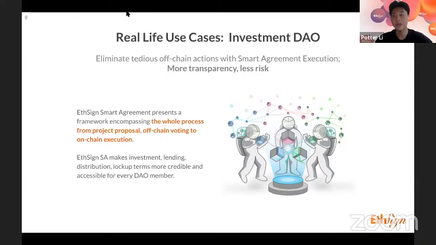And essentially, we will make investment DAOs, like DAO to DAO lending, distribution, and lockup terms more credible and accessible for all parties involved by replacing the human factor in the execution with code. One would say that humans or manual work is not trustworthy, right? But code is. So Ethsign smart agreement will be embedded into all those workflows to create a better scene in the DAO environment as well.